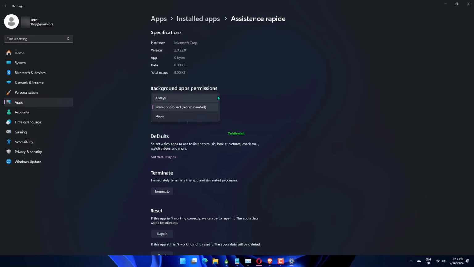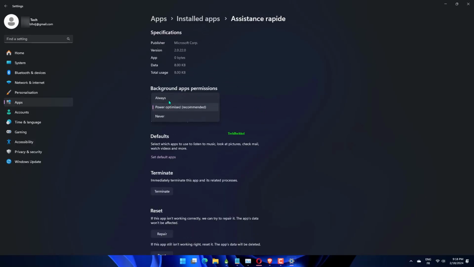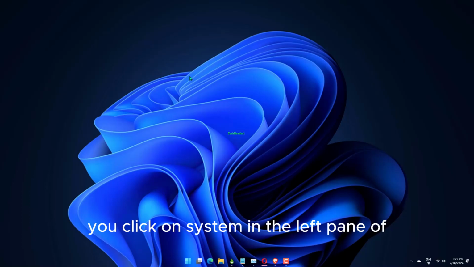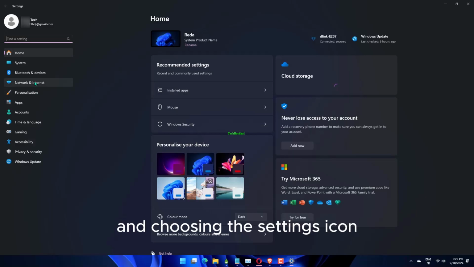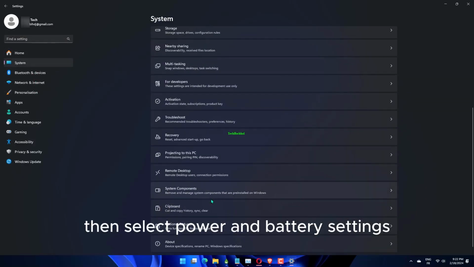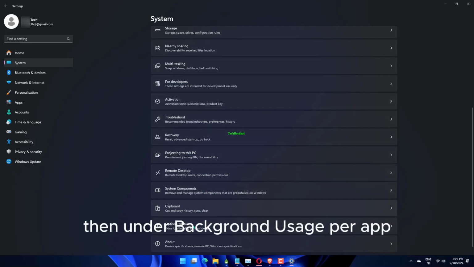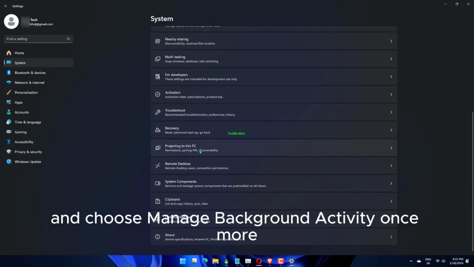Make sure you click on System in the left pane of the right window after clicking the Windows button and choosing the Settings icon. Then select Power and Battery Settings. To expand battery usage, click on it. Then, under Background Usage per App, click the three vertical dots button and choose Manage Background Activity once more.